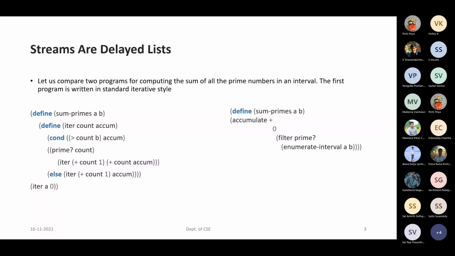We have to accumulate the contents. So we need the accumulate procedure where the arguments passed will be plus, the operator which we are passing, and the initial value which we have to add, which is 0. So 0 is being passed. And what is the range of values which we have to add? Only the prime numbers. So we have to filter the contents.